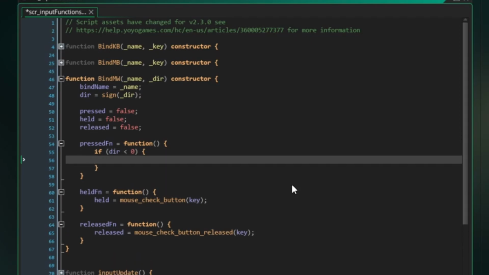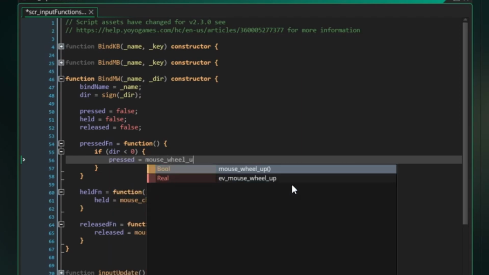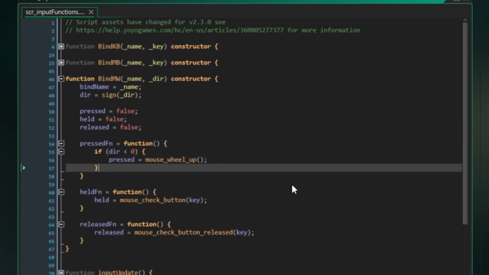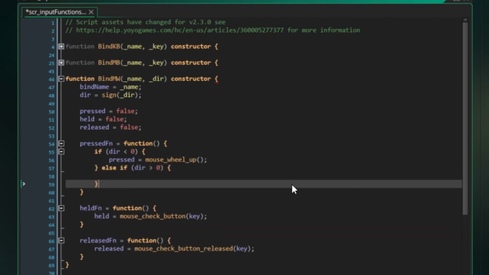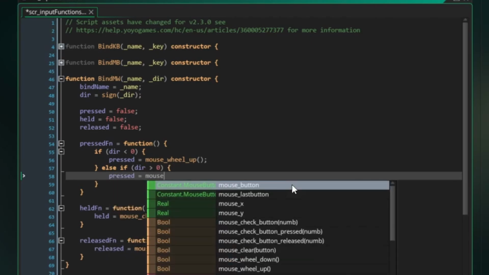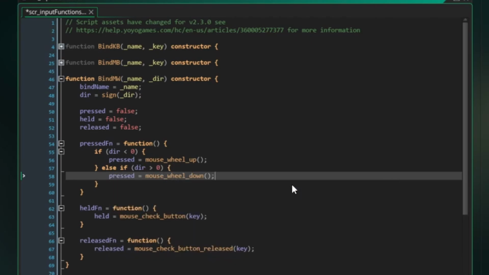Then if it's less than 0, that means we're going up. So we're going to check pressed equals mouse wheel up. So it's going to return true or false, whether the mouse wheel is going up on that step. And then else if dir is greater than 0, which is if it's like 1, then it's going down. So pressed equals mouse wheel down.